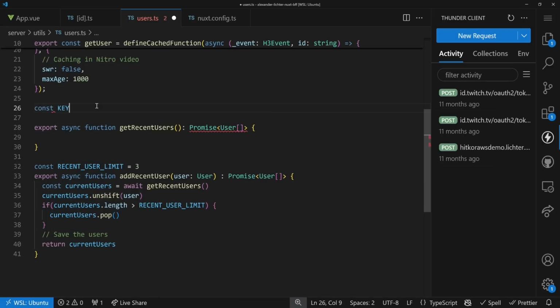First, we need a key for wherever this is stored. So we just say resend users. That's fine. And now we use Nitro's integration with unstorage. So we use unstorage under the hood and the use storage function in Nitro. I also made a video about that, link in the description as usual. So we'll briefly go through that. More details are in the mentioned video.